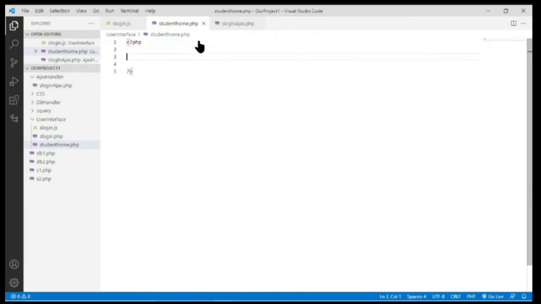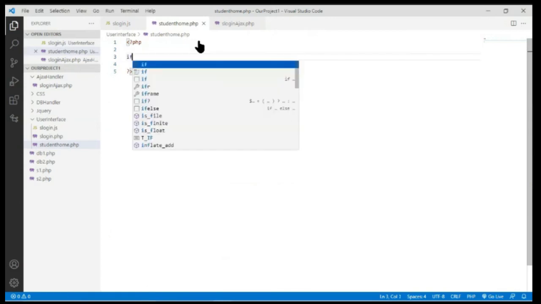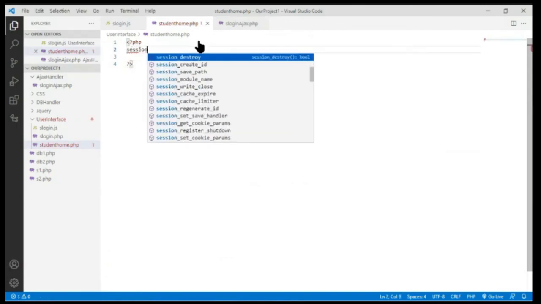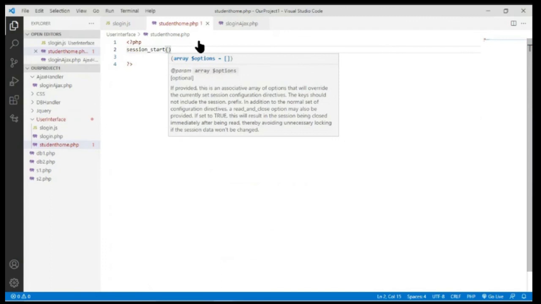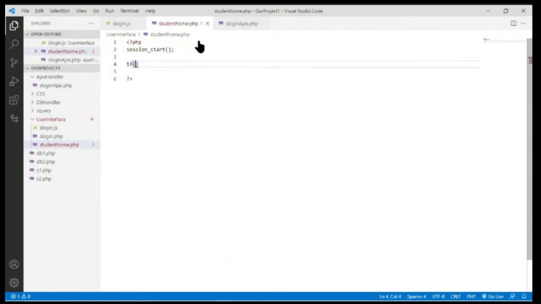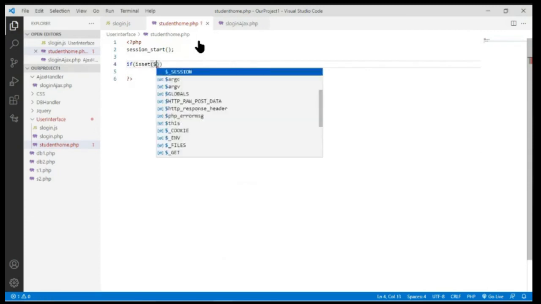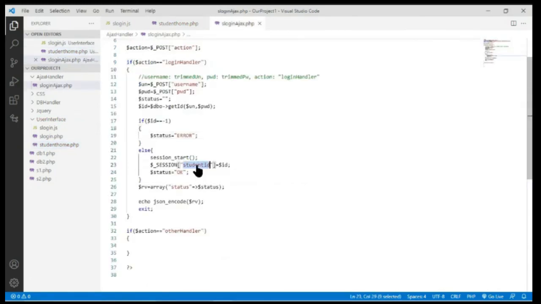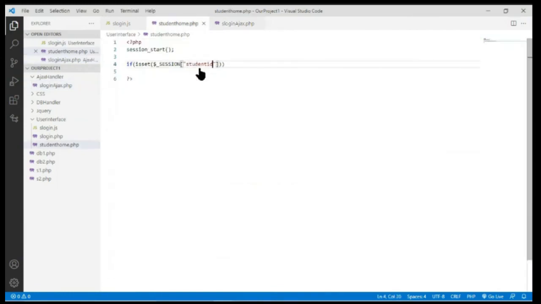And here, what we want to do is first access the session variable. For that reason, I'll be calling this session_start function, as usual. And then we want to check if it is set, isset, and then $_SESSION, and there if there is a key called student ID. Let me check if it is right. The same key you have to mention here, student ID.